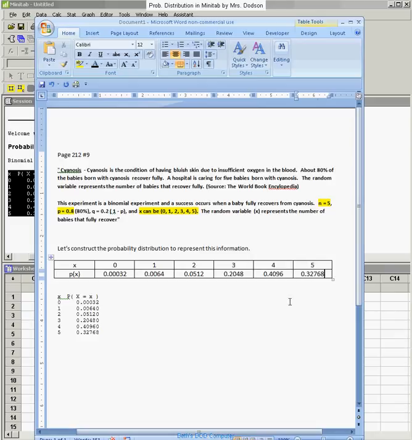And that is how we generate a probability distribution using Minitab.